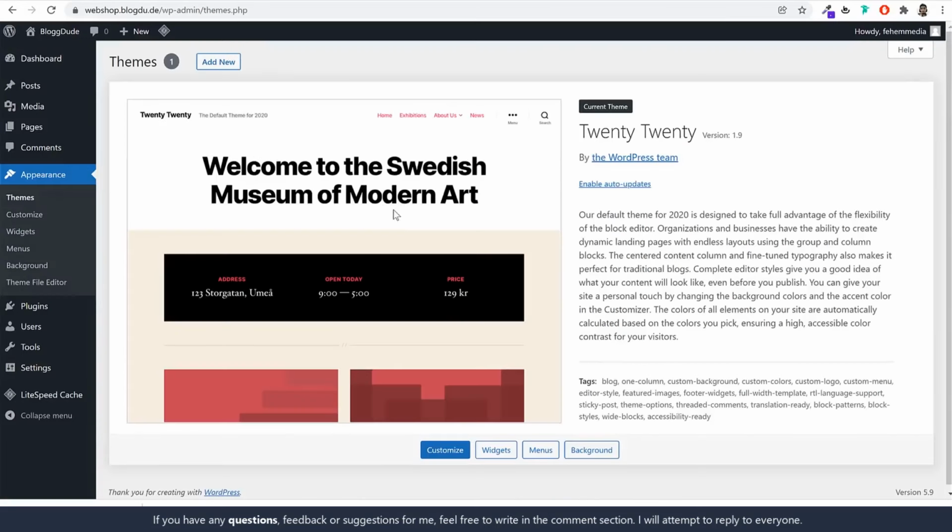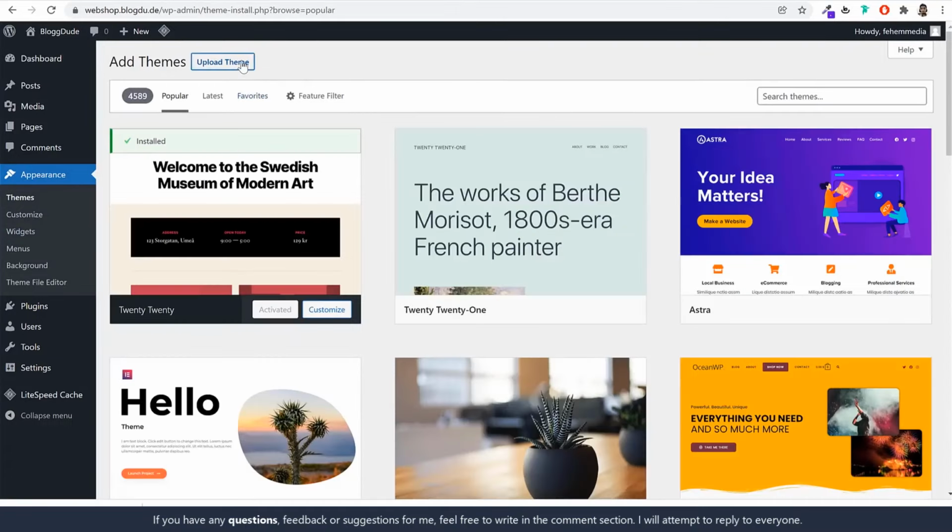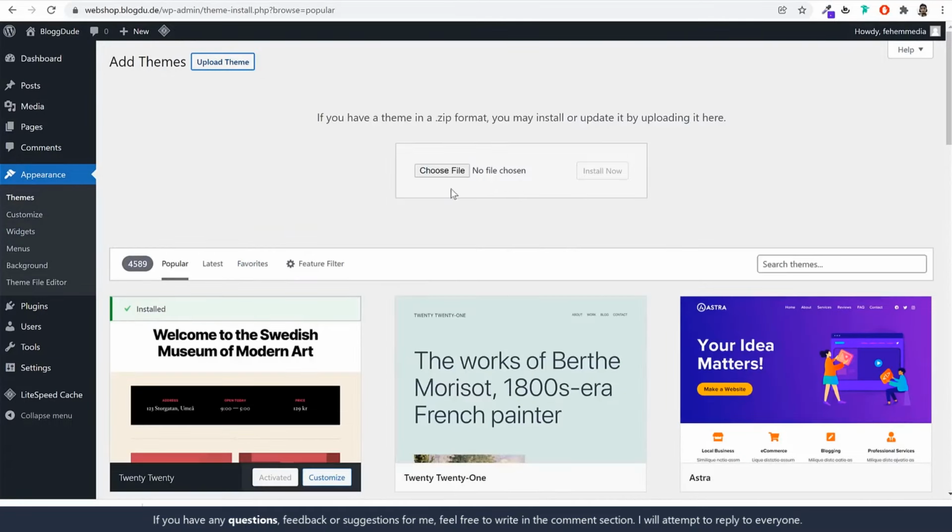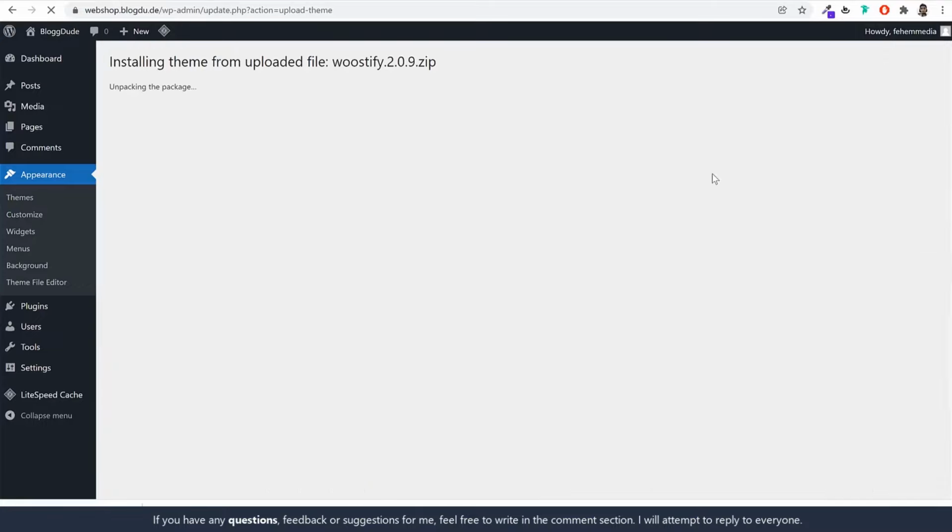Now to install this, we have to come back to our dashboard, click on Appearance. Now click on this Add New button. Now click on Upload Theme, because we have this file, we just need to upload it. So you can simply choose this file and click on Install Now. So this theme has started installing. Once it is installed, you will get this Activate link. You just need to click on this Activate link.